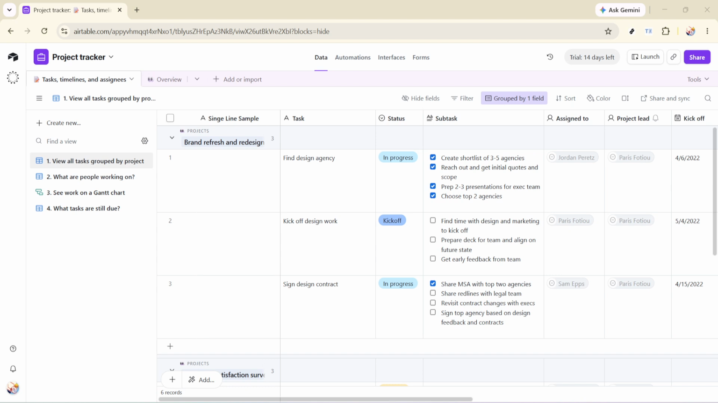Open the Airtable base that contains the view you want to share. Click on the base from your Airtable home screen. Once it opens, you'll see all your tables and views listed. Look to the top right corner of the base interface.